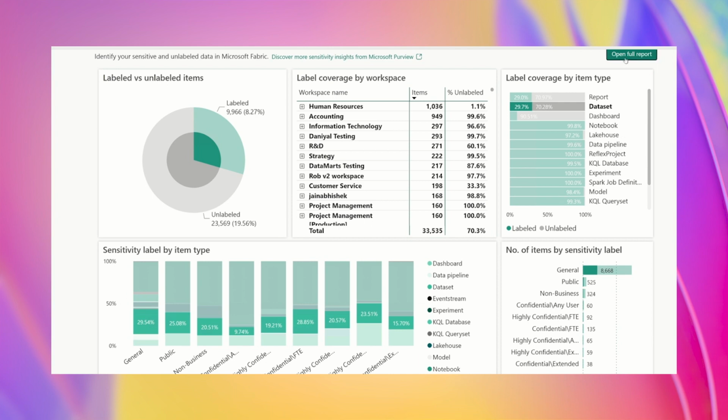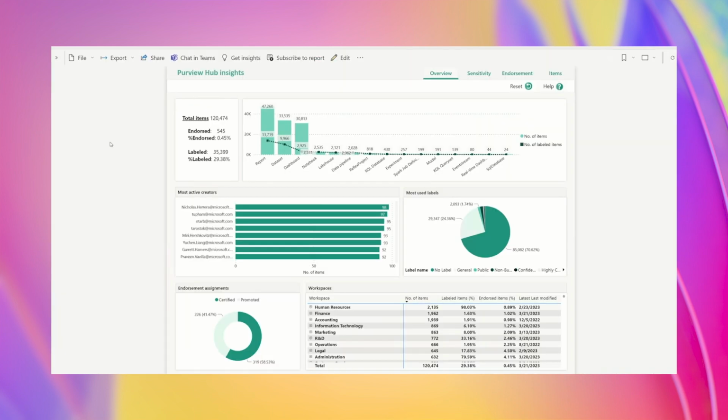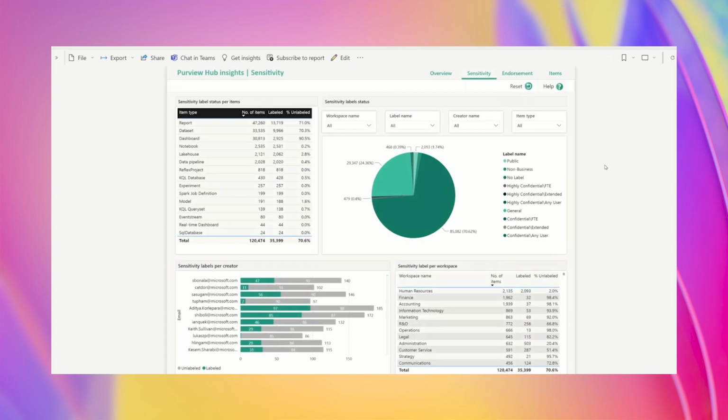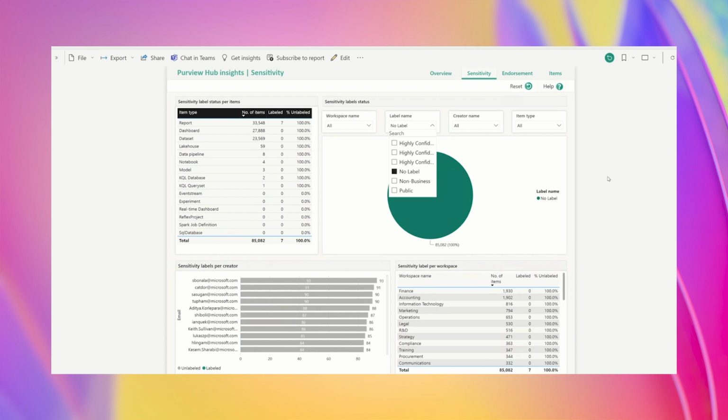For additional insight, I can open full Microsoft Purview Hub insights where I have tabs about sensitivity, endorsement, and items. And for example, in the sensitivity tab, I can identify the owners of the items that are applied with specific sensitivity label or the owners of items that weren't applied with sensitivity labels. Like in this example, I can see a list of owners that did not apply sensitivity labels, and I can proactively reach out to them for them to take an action.